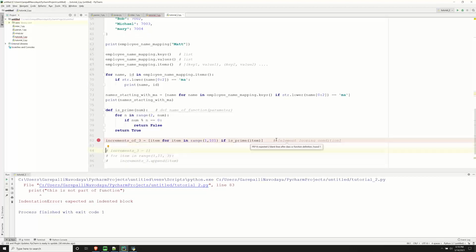So what I'm doing here is I'm looping through all the elements from 1 to 100, and I'm saying if it's a prime number, give me that number. I'm going to rename this variable primes until 100, and then I'm going to print that.